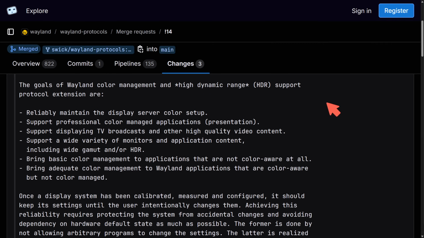With more and more modern displays coming with HDR natively, and especially in high-resolution screens, if you don't have HDR, the screens themselves can appear dull or washed out when comparing them to regular screens. That's why HDR in Wayland is extremely important.